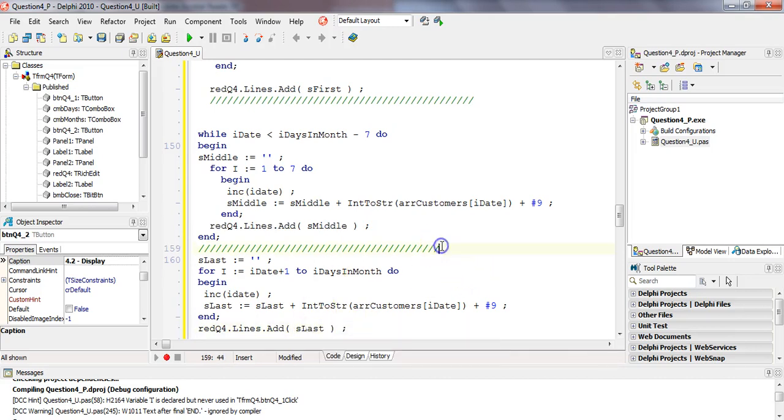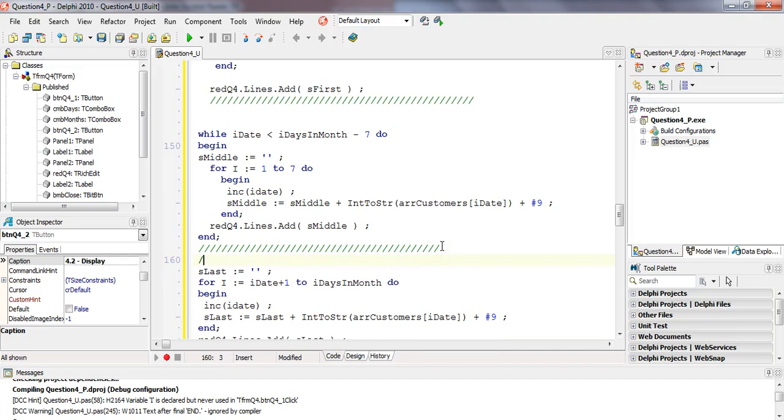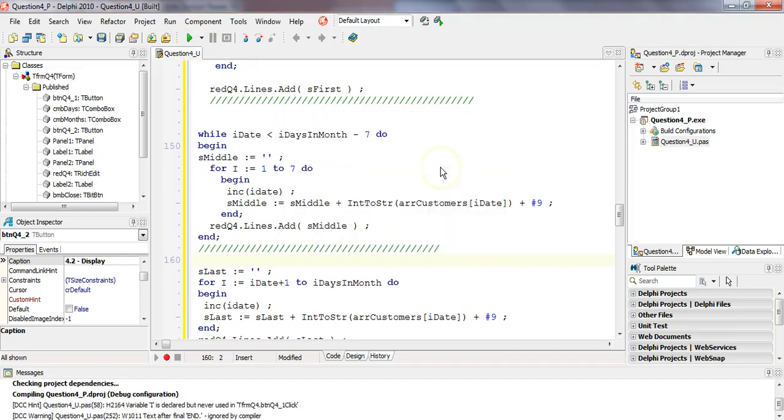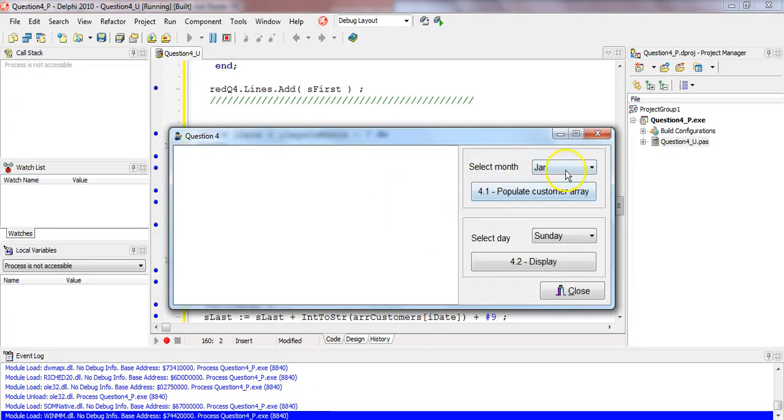I hope this works. Let's see if it works. I've got a funny feeling it's going to work. If it works, I'll be so happy. It's quite a complicated question. Can we get it done?